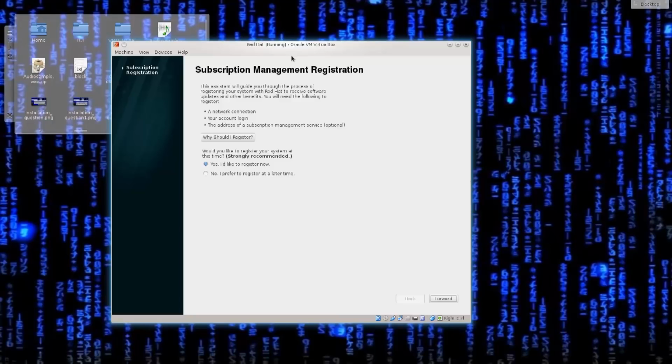You should really know how to do this, primarily because tomorrow when you're managing Red Hat systems, you will need to enable individual subscriptions for machines and what machine has access to what sort of packages from the Red Hat network. Anyway, here it says subscription registration. This assistant will guide you through the process of registering your system with Red Hat to receive software updates and other benefits.